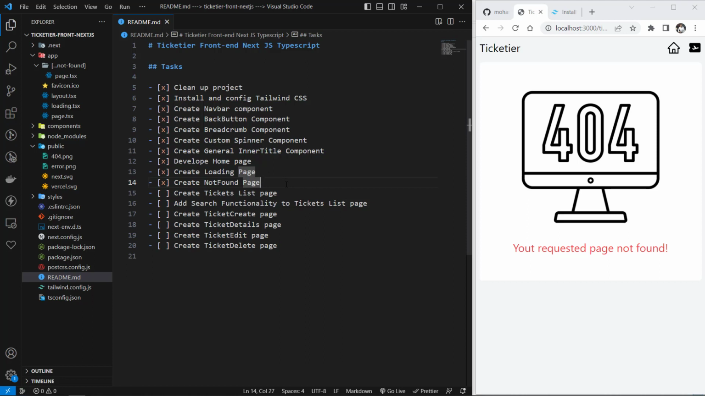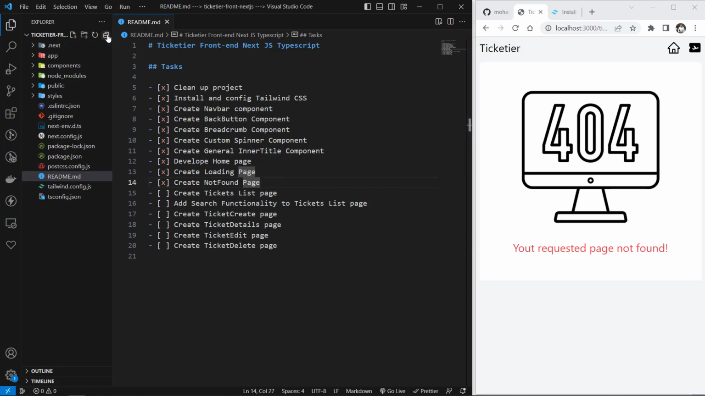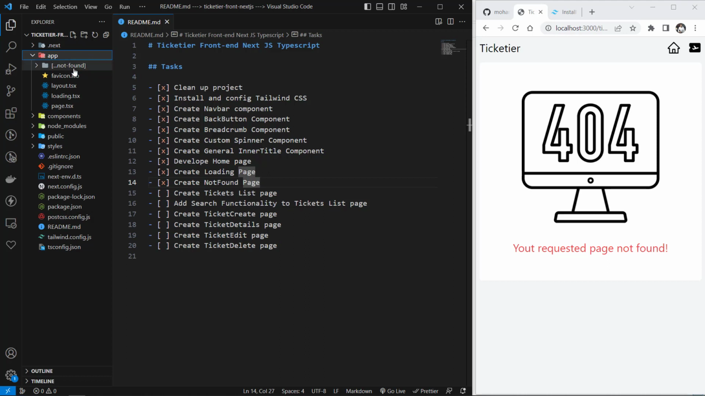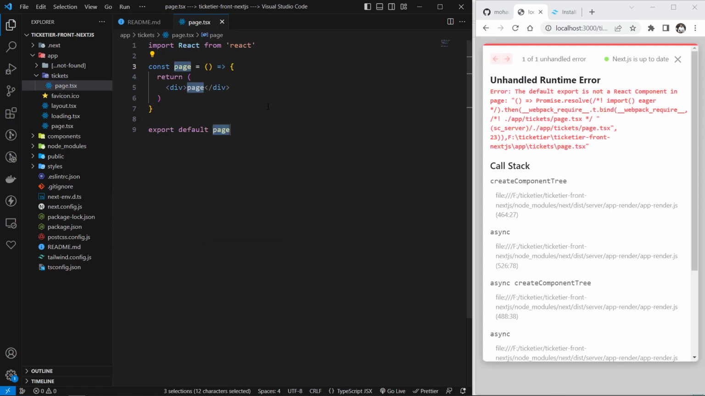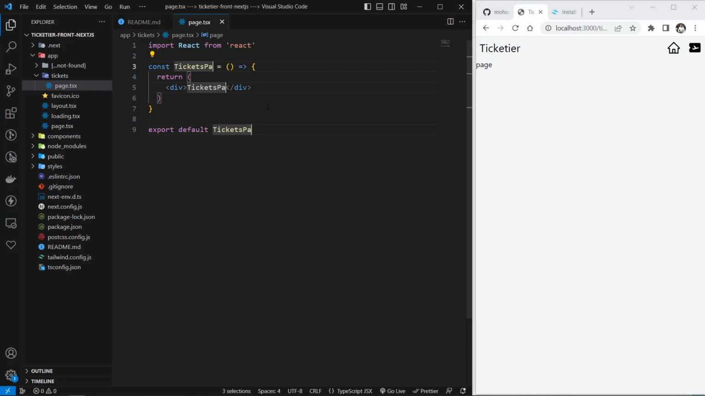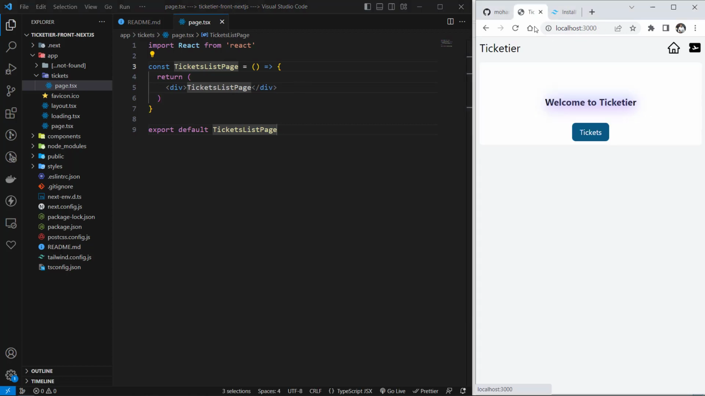So let's do this. And in order to use the file-based routing, you know that in app router, we can simply create new folders and create a page.tsx or jsx inside of it. So inside of app, I create a new folder named tickets. And inside of the tickets, I create a page.tsx. Let's say RAFCE, and I say this is a tickets page or tickets list page. That's it.